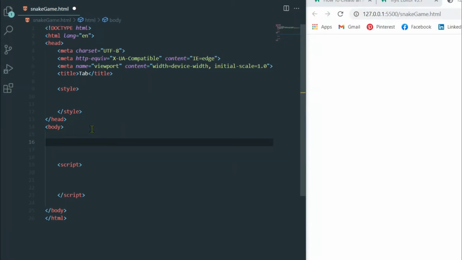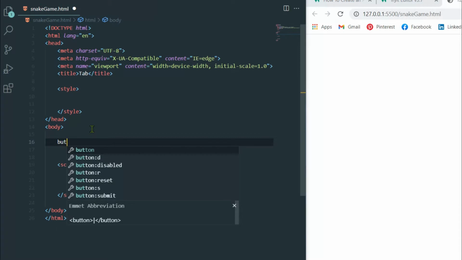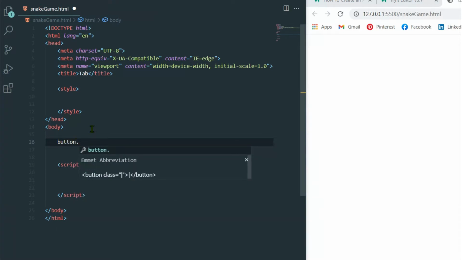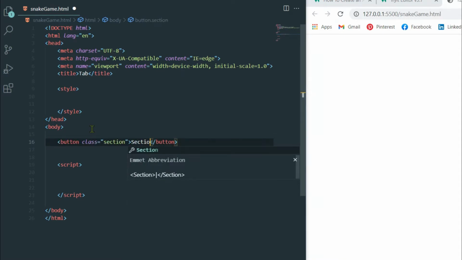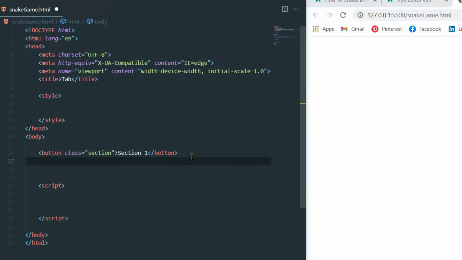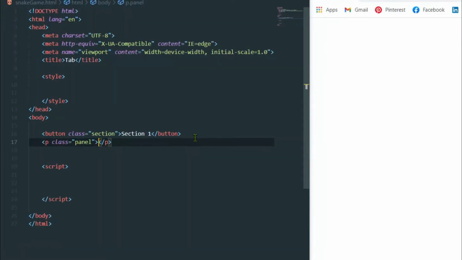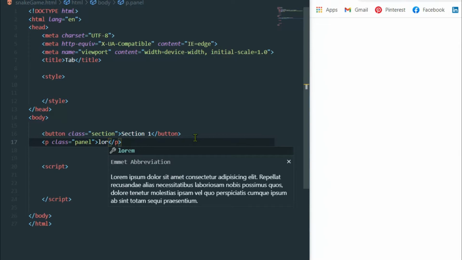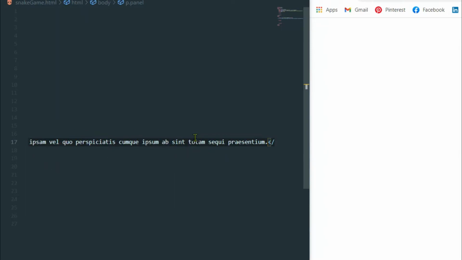The very first thing I will do, I will take a button and I will assign a class to section, and in this I will type section 1. Then I'm going to create a paragraph tag with the name of panel. So I will take the tag with class panel, and in this I'm going to write my text. For example, if you want to generate dummy text, you can use this Lorem. Just simply type this and you will get some dummy text here.